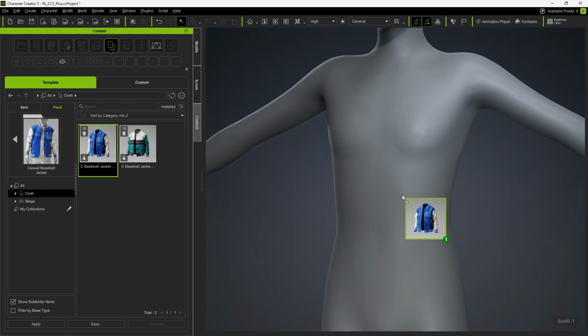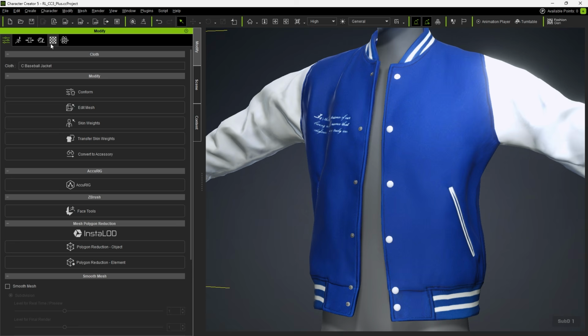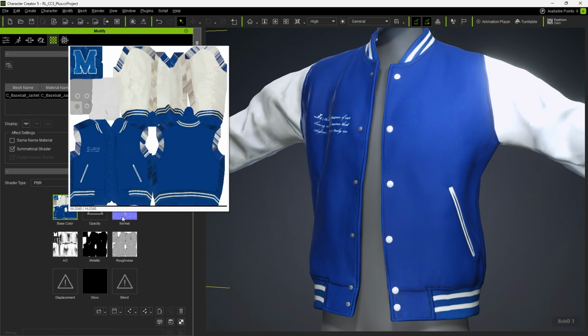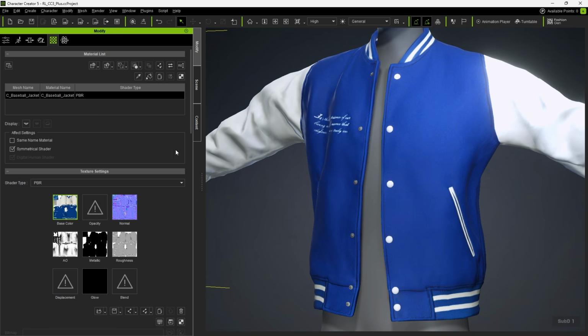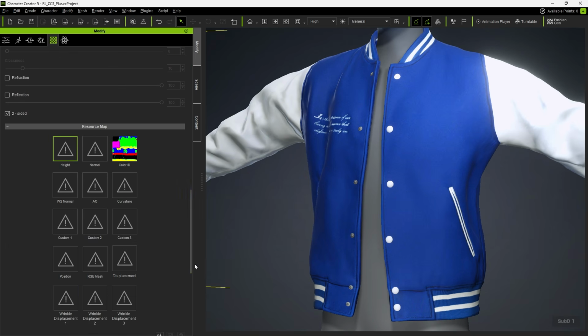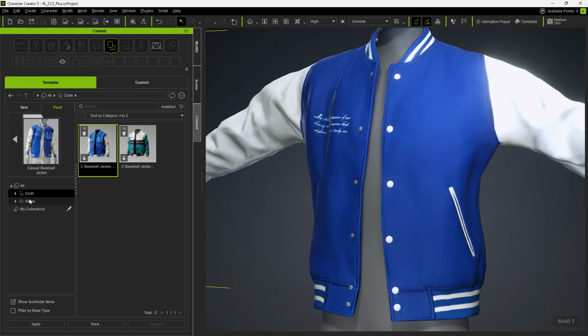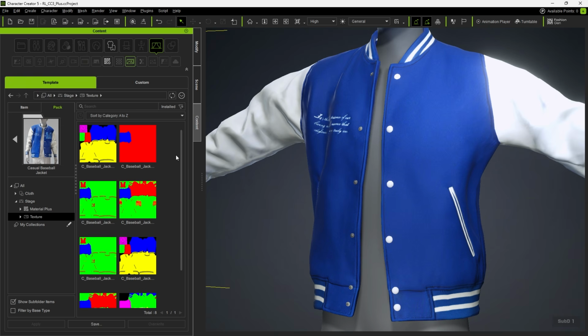Once you apply a SmartCloth in Character Creator, we can take a look at the PBR textures in the Material panel. Notice how the Resource Map section contains the Color ID mask. The SmartCloth pack also provides different color ID masks for you to choose from.